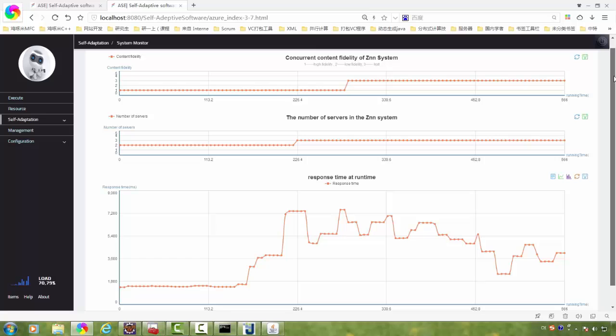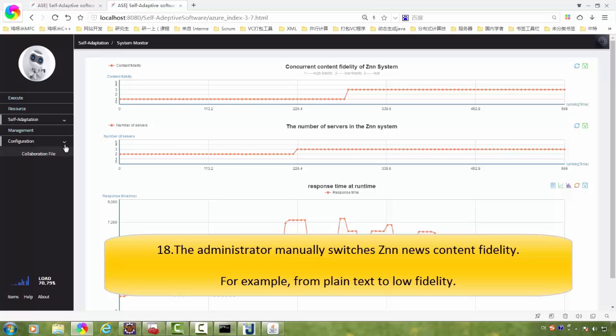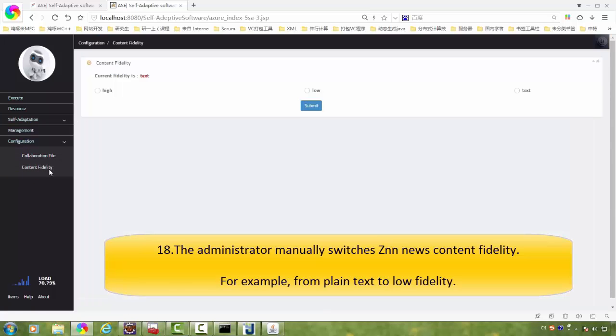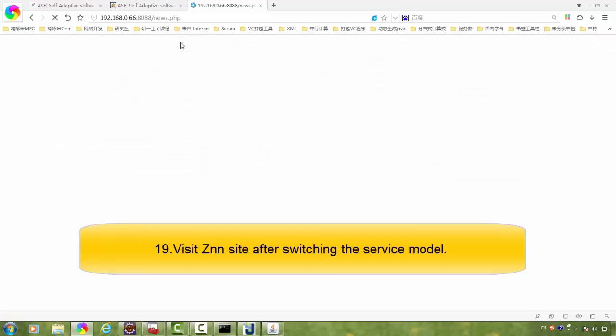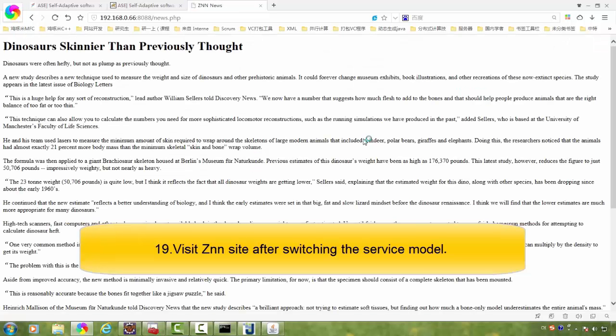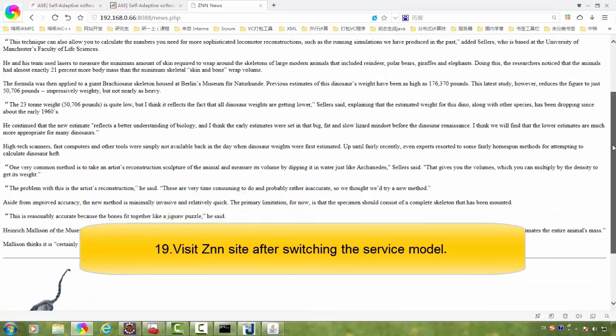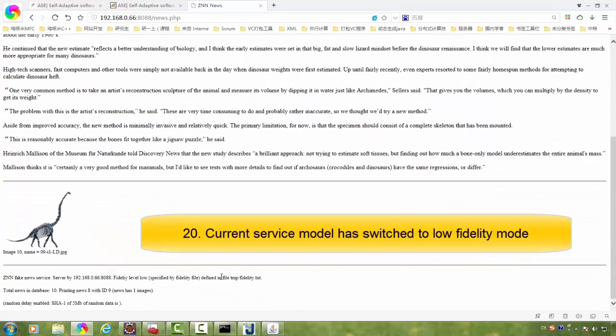Our platform supports dynamic changes in users' needs. For example, a ZNN system administrator can manually switch the content fidelity of the ZNN news. For example, he can switch from the current plain text mode to the low fidelity mode. After switching the service model according to the user's needs, we try to visit the ZNN news site. We can see that the current service model of the ZNN news site has switched to the low fidelity mode.